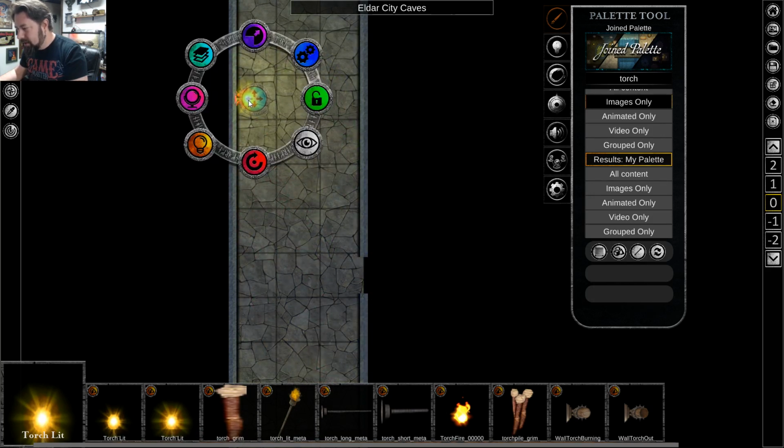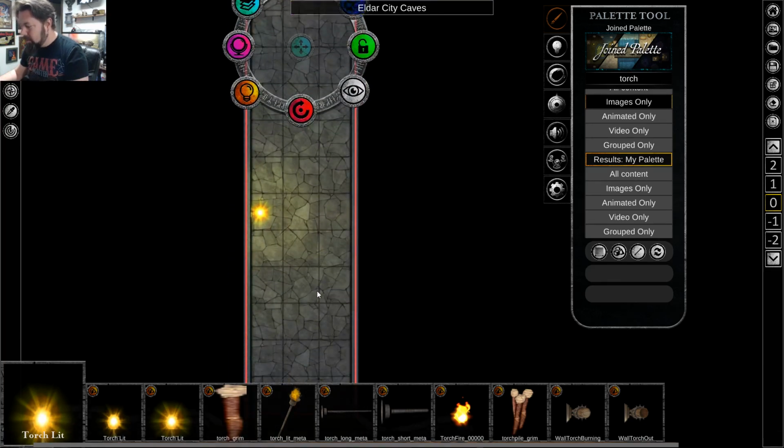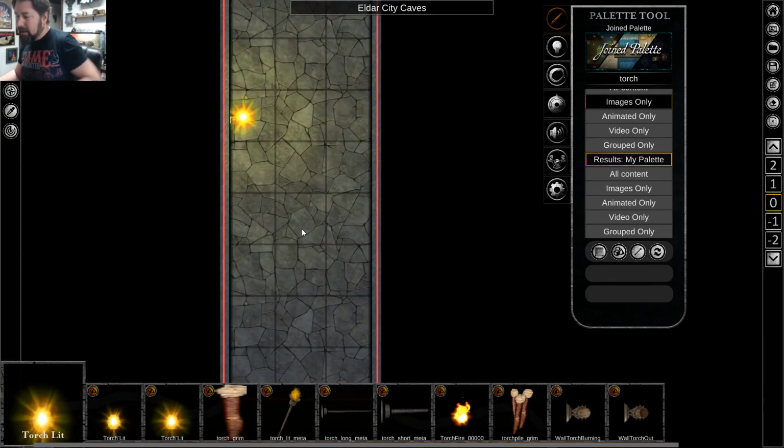So this is one of the things that saves a lot of time for me. When I make maps, I love adding lighting effects, and the fact that it's built in so easily makes it much easier to put out a map.